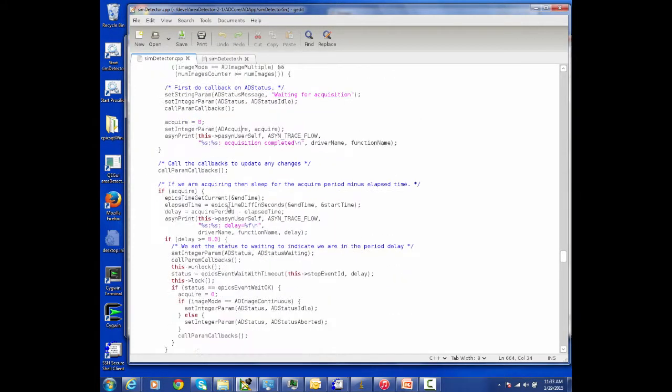Okay, and then this is again with our simulation. So if we're acquiring, then sleep for the acquire period minus the elapsed time. I figure out how much time has actually elapsed since the start time, and then a delay, which is the period minus that. If that's greater than 0, then sleep, epicsEventWaitWithTimeout for that delay time. So we're trying to run at 10 hertz. Even if the exposure time was 1.5 seconds, this should sleep for approximately 8.5 seconds. But it tries to be more accurate than that because it's based on how much elapsed time has actually happened rather than just the theoretical time.